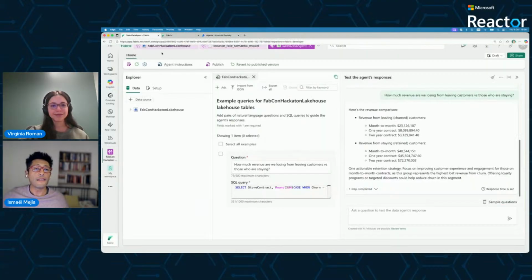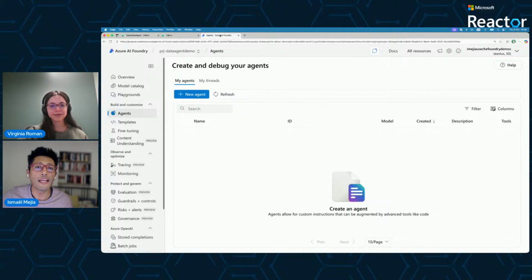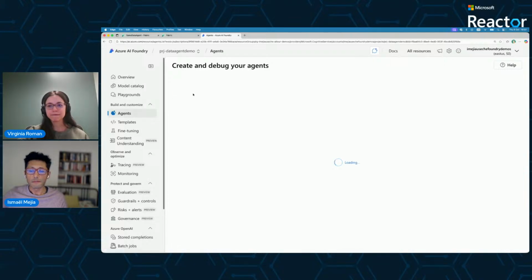Okay, so let's go back here. This is the Azure AI Foundry interface. As you can see in the left panel, we have all sorts of things you can do. You can fine-tune models, you can deploy models from the model catalog, and you can create your own agents. So let's create a new agent.